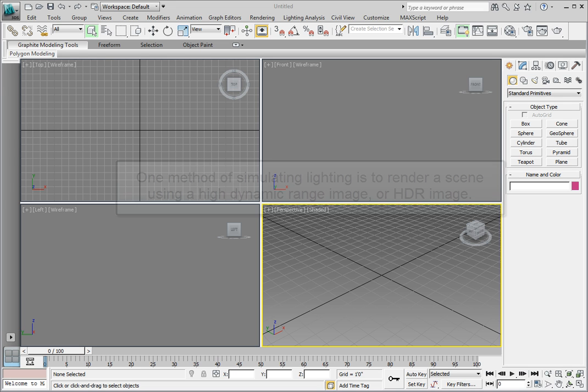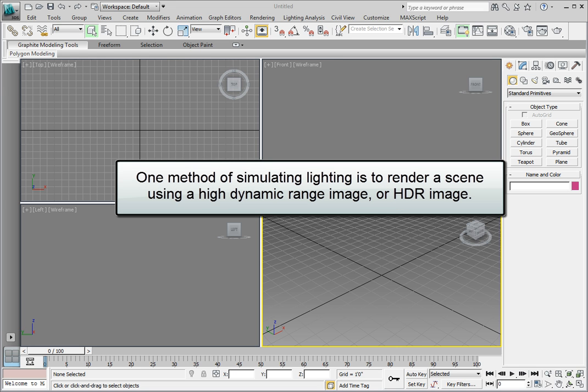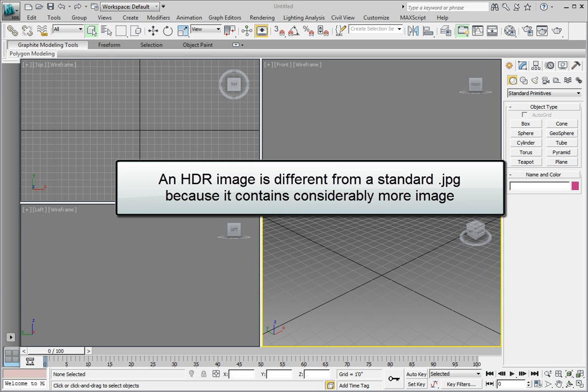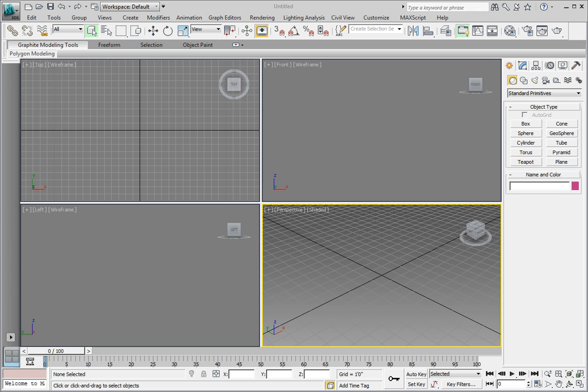within that environment. One method of simulating that lighting phenomenon is to render a scene using what is known as a high dynamic range image, or HDR image. An HDR image is different from a standard JPEG in that it contains considerably more image information. A typical digital image contains 16.7 million colors, which is comprised of 256 levels for each red, green, and blue value, more than enough to look like a true photograph.